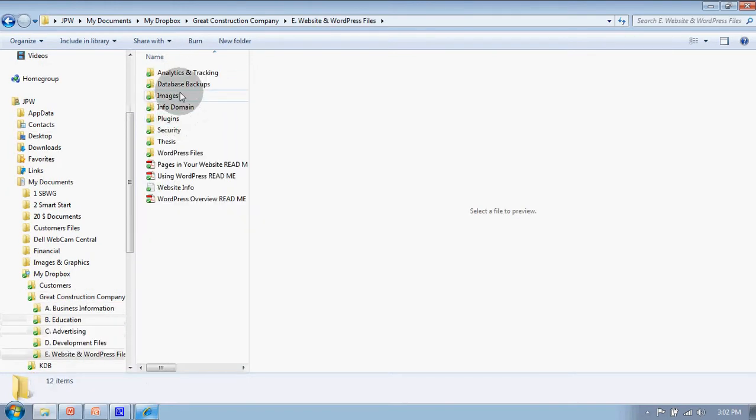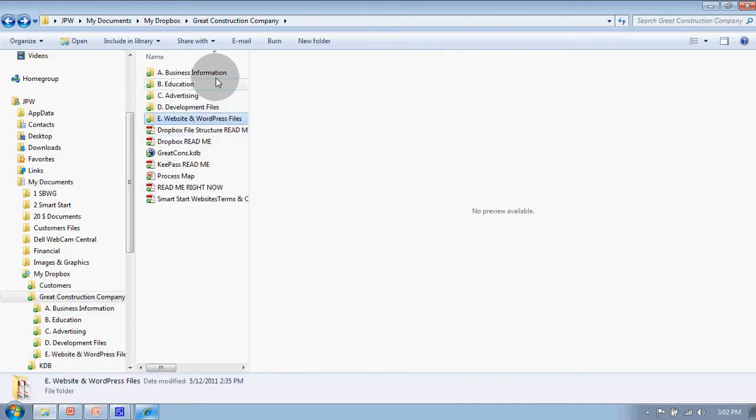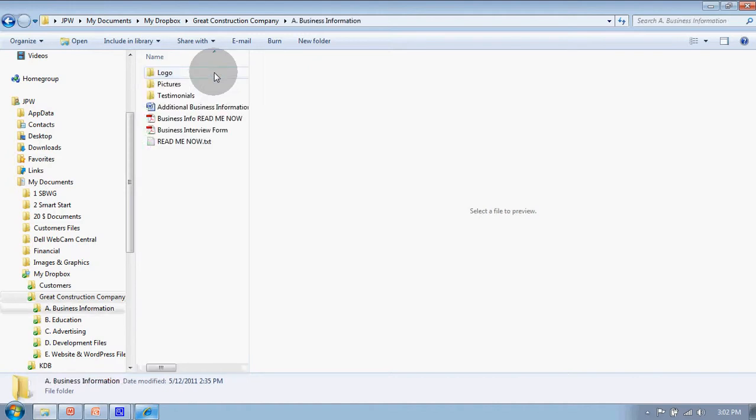So if we go into here, there's WordPress overview README, there's using WordPress README, and so forth. Throughout all of these folders, you'll find lots of great education designed specifically for you. So we're going to back up. I do want to call attention to this folder right here, the A, Business Information.